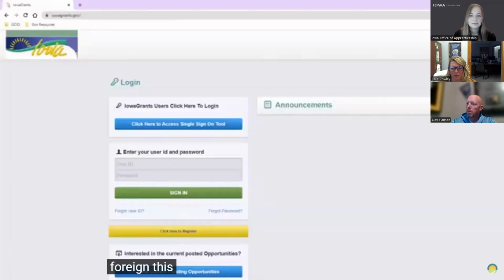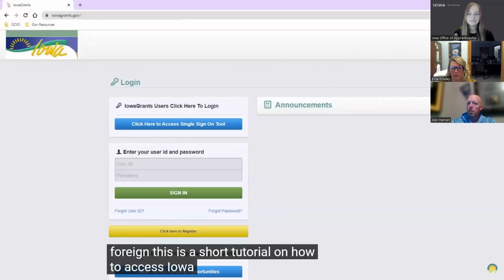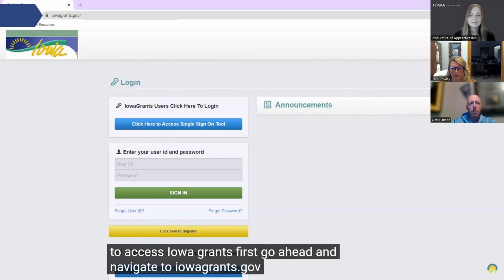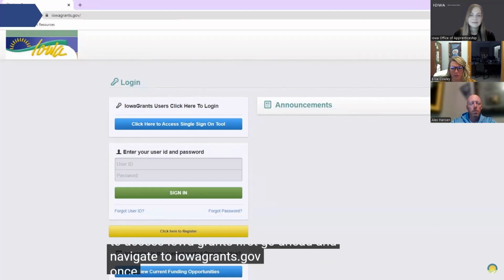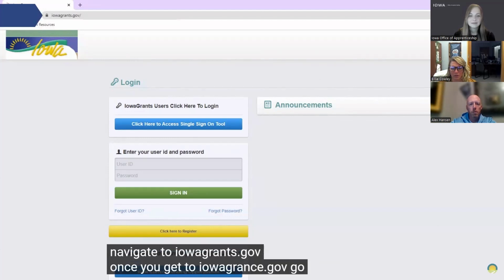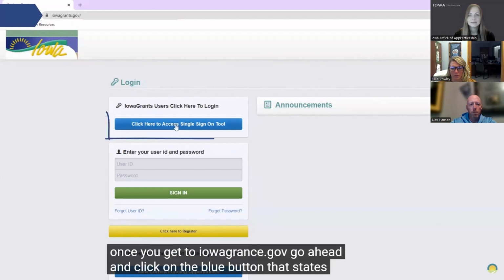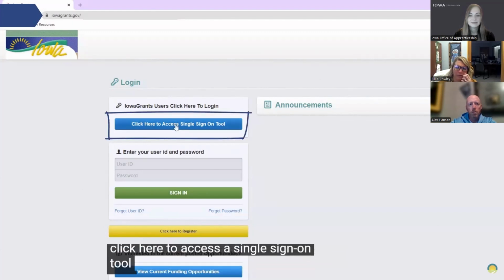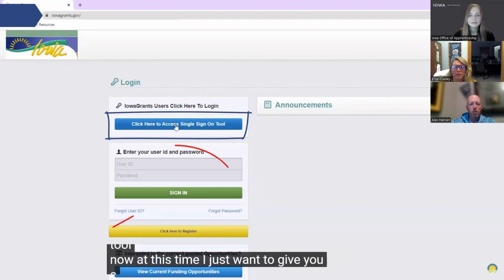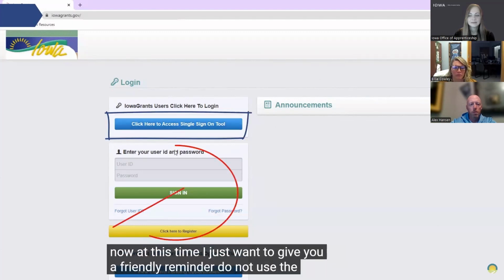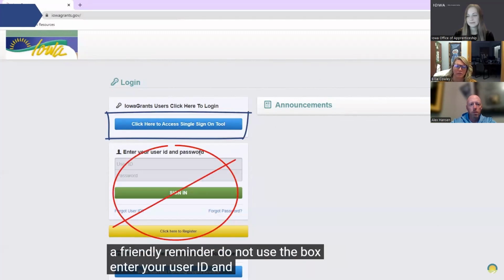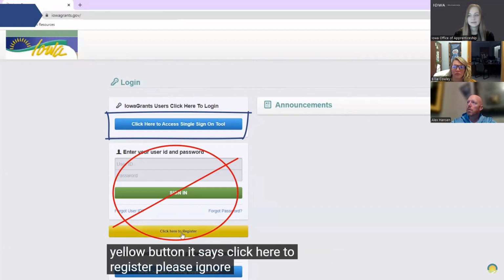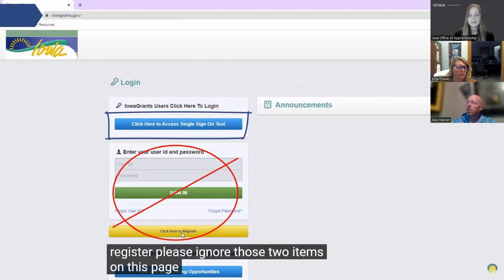Welcome. This is a short tutorial on how to access Iowa Grants. First, go ahead and navigate to iowagrants.gov. Once you get to iowagrants.gov, go ahead and click on the blue button that states click here to access the single sign-on tool. Now, at this time, I just want to give you a friendly reminder, do not use the box to enter your user ID and password or the yellow button that says click here to register. Please ignore those two items on this page.